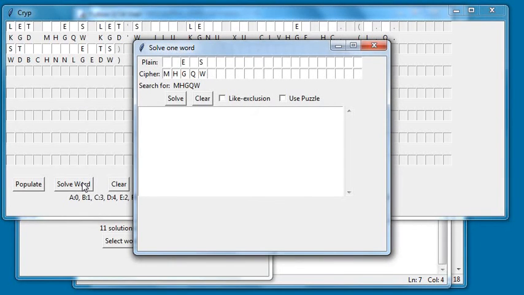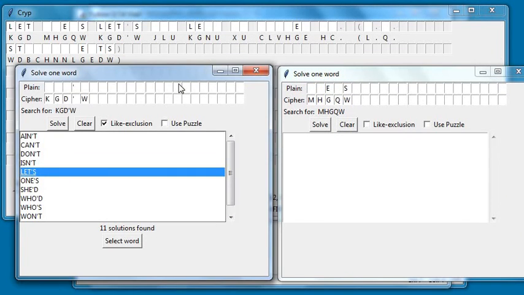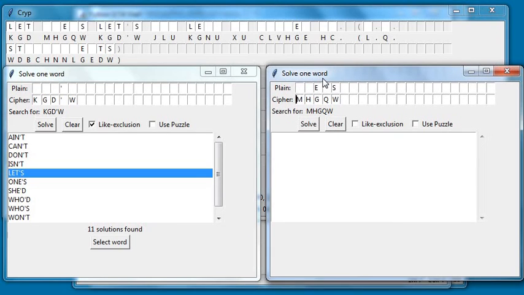Oh yeah, in Cryp you can open multiple word windows and compare the results side by side. Now, even with like exclusion, I get 36 solutions. However, we're assuming some letters for now. For instance, we're assuming that a ciphertext K translates to an L. Based on that assumption, there will be no L in our word now.